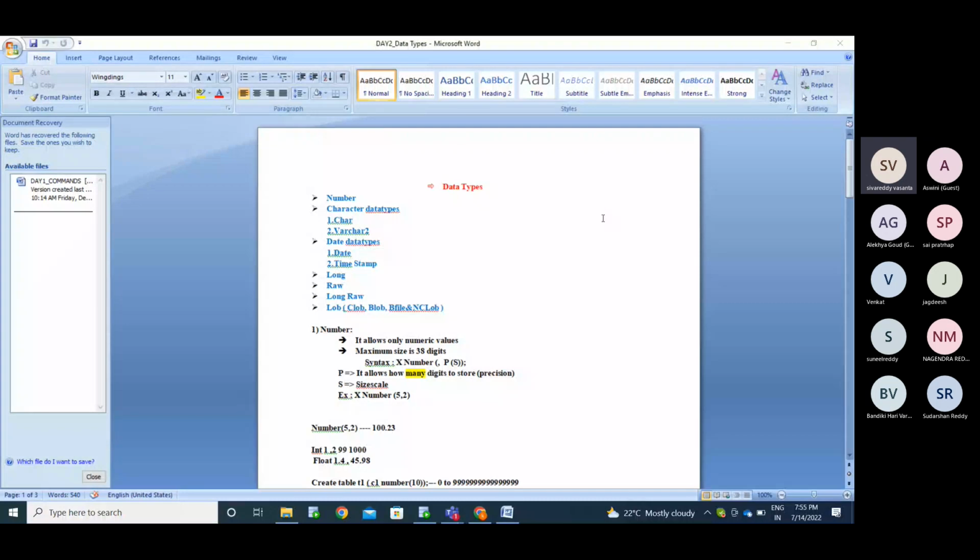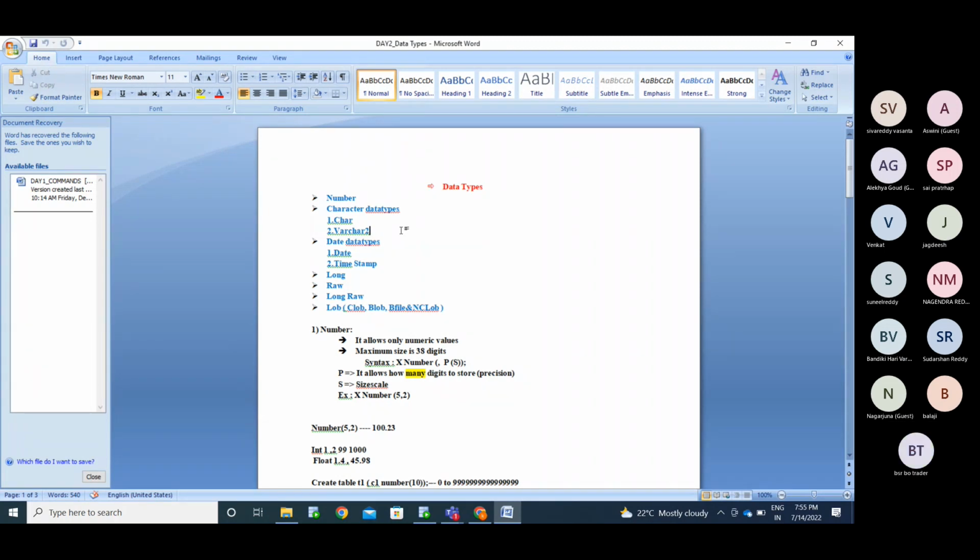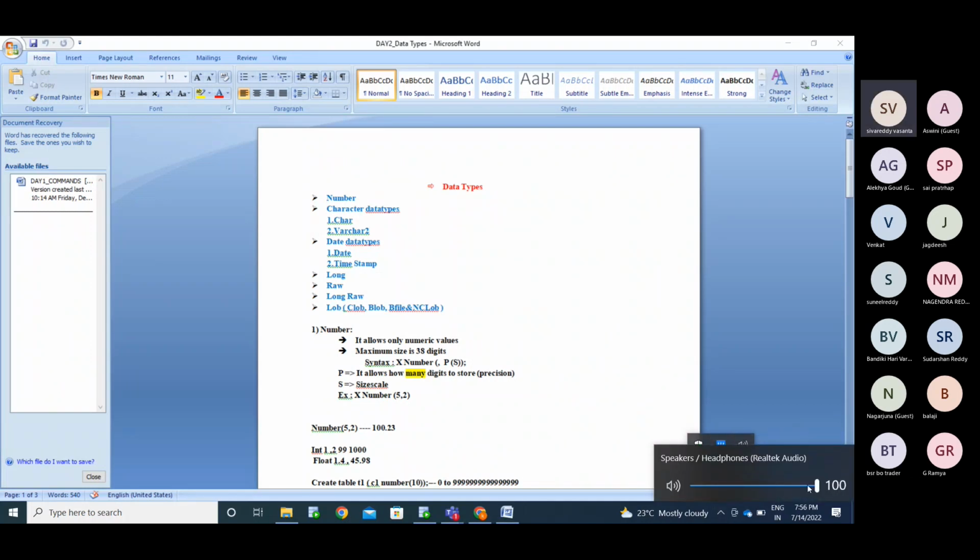Okay, yesterday we discussed the data types, the number and character data types, so char and varchar2 data types, right? Did anyone practice this? Actually, I'm not able to hear anyone's voice here.